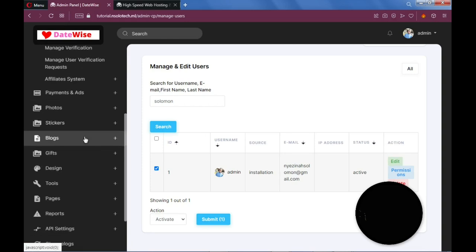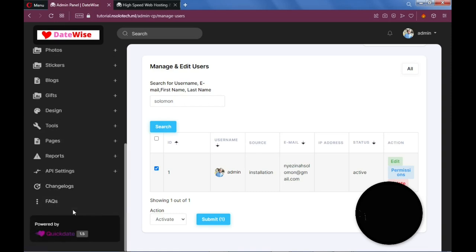So the next thing is payment system. This is where you're going to be integrating all the payment gateways, and there are photos, stickers, blocks, and a lot more you have here to work with.